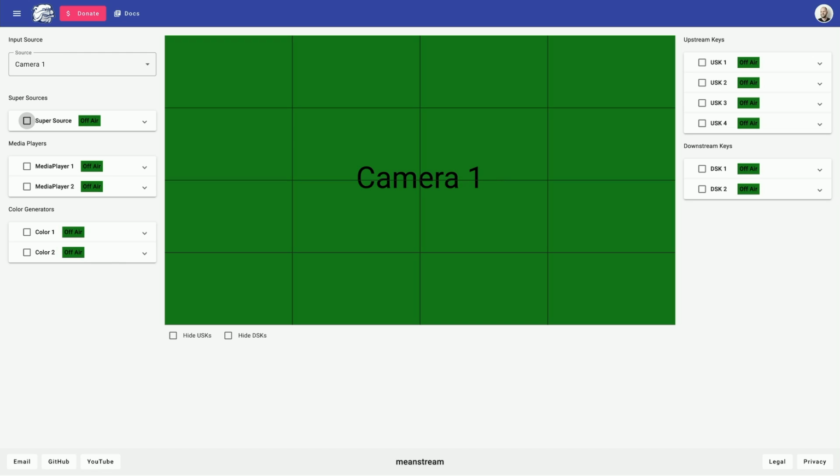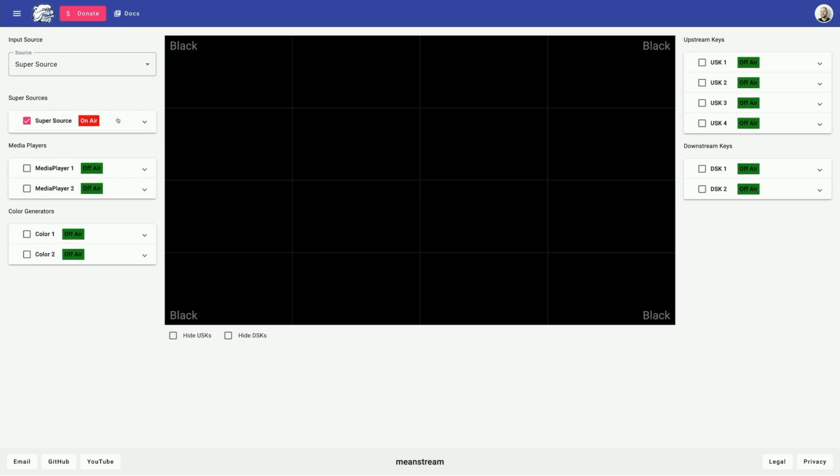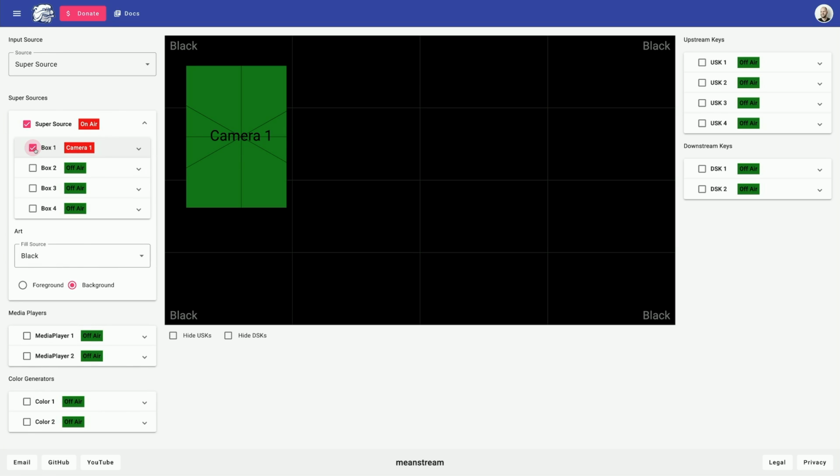In the case of supersource boxes, the checkbox has a double meaning. It does tell MeanStream to configure the box, but also to set it to enabled, which makes it visible on screen. Let's prove that real quick. Likewise, in the case of upstream and downstream keys, the checkbox tells MeanStream to configure it and to make it visible. So it's kind of the equivalent to the on-air button on ATEM software control.